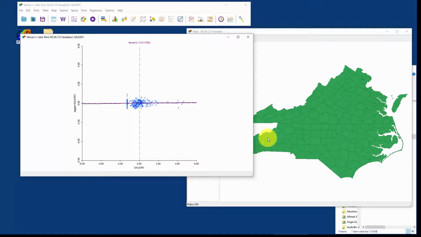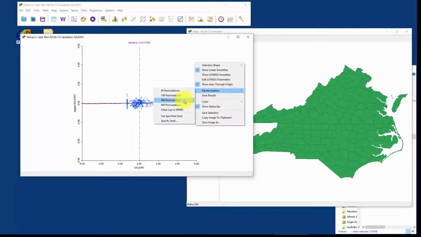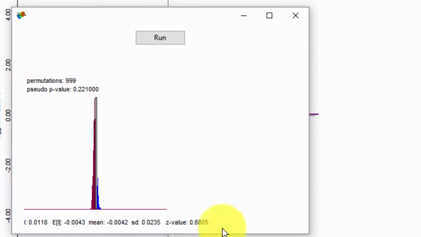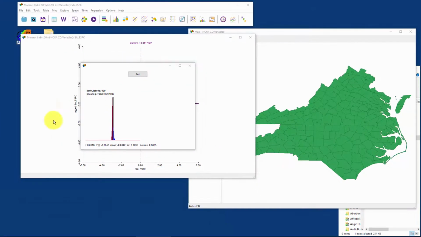I'm sorry all these are turning out to be pretty close to 0 here, but let's do our randomization and just see what kind of p-value we get. So we're getting a pseudo p-value of about 0.221. Let's record that and let's just do one more to see if we can get any other kind of interesting result here. Okay, so let's do something crazy to try to get a different result.